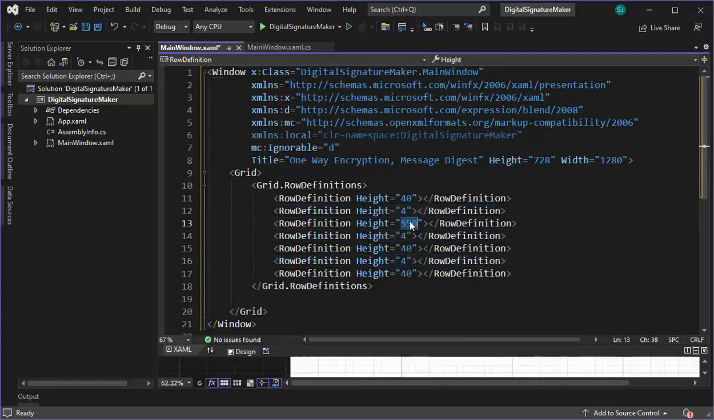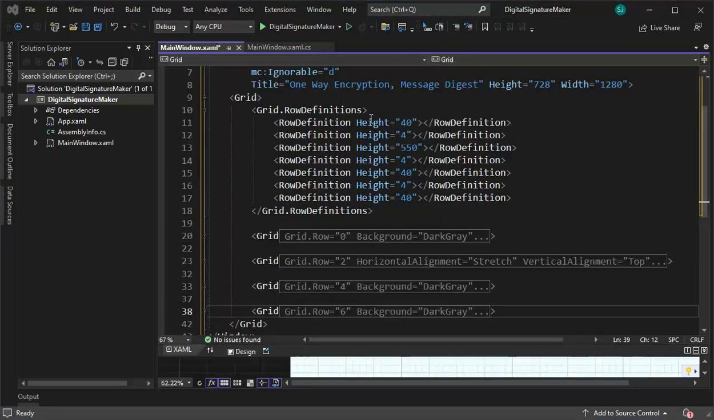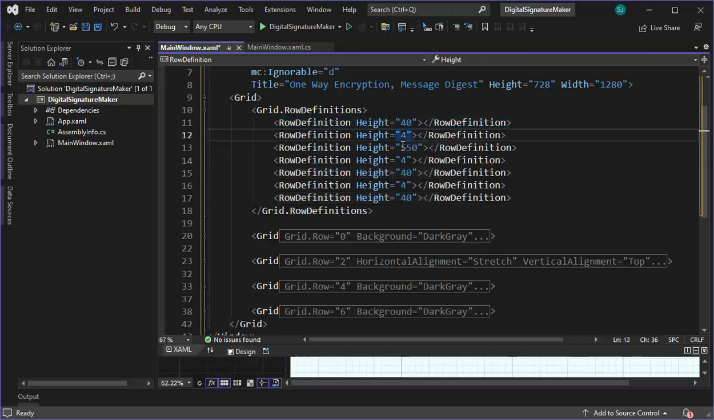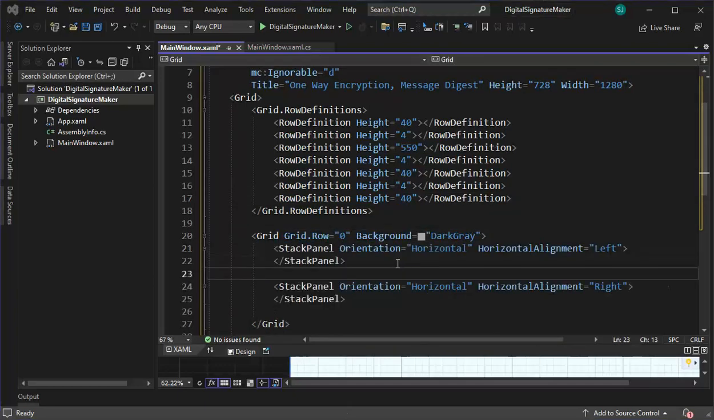So we have 550, that big text box. And then at the bottom, remember those two rows for the send and receive? Those are those placeholders. The rows begin with index 0. So this is 0, 1, 2, 3, 4, 5, and 6. So on our first one, grid row 0, that is where we had our buttons. You can see inside of grid row 0, we have two stack panels, both orientations horizontal, but one is aligned left, the other one is aligned right.